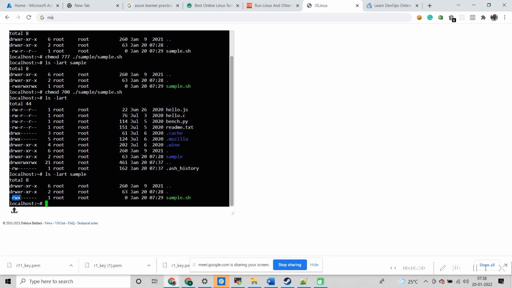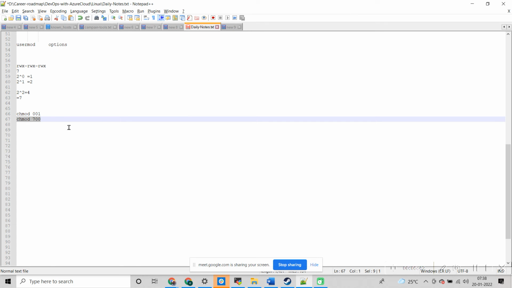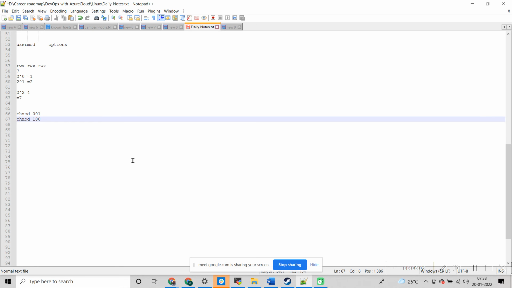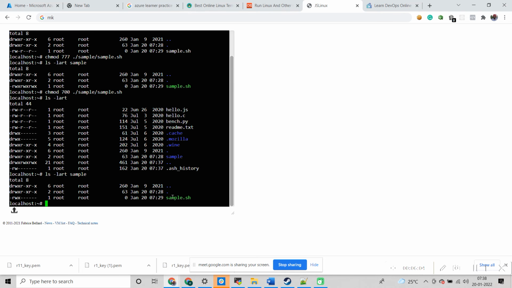Are you able to see? So read, write, and execute permissions are there now for the sample with 7. The rest of the permissions are gone, right? Okay. And if we want only execute permission, that also you look into. One second. For only execution, what number is there? 1, right? Let's see what happens there.